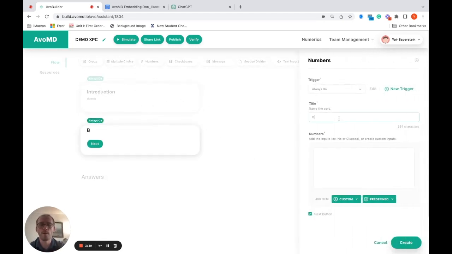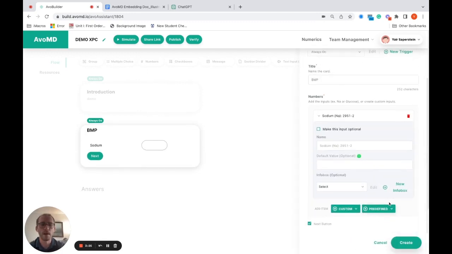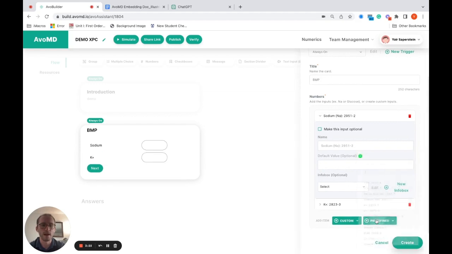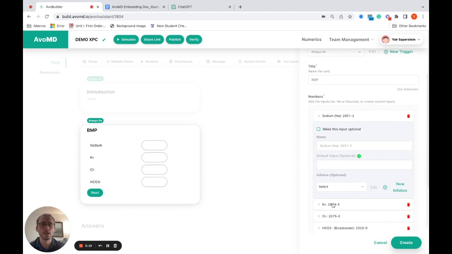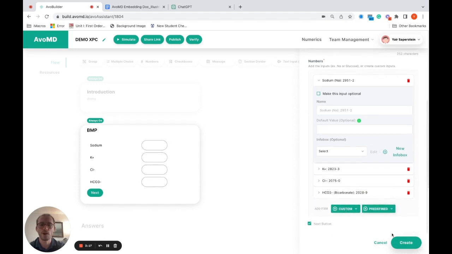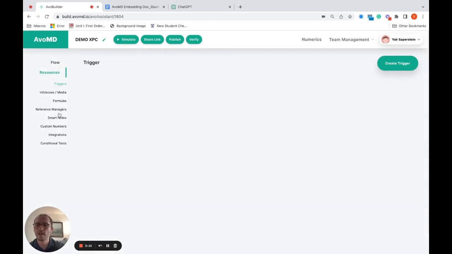Now, we're going to do a numbers panel, right? Because we want to incorporate, for example, within BMP, something that's predefined: my sodium, my potassium, my chloride, and my bicarb. Notice that each one has numerics attached to it, which are the LOINC codes. You can always create a custom one over here. Let's hit create.